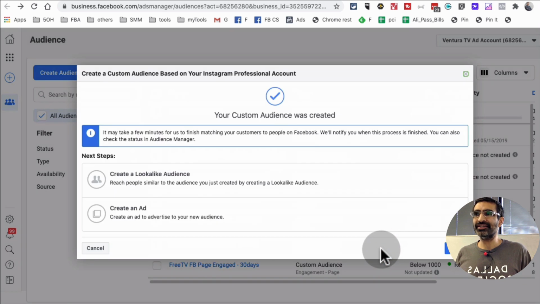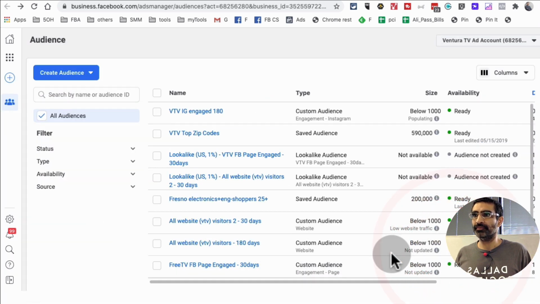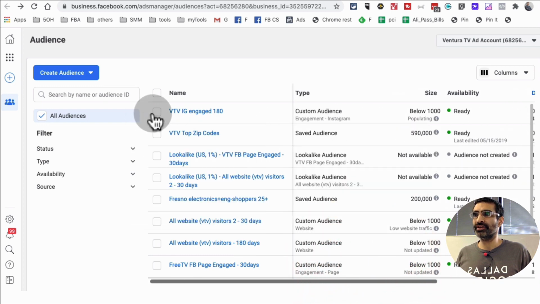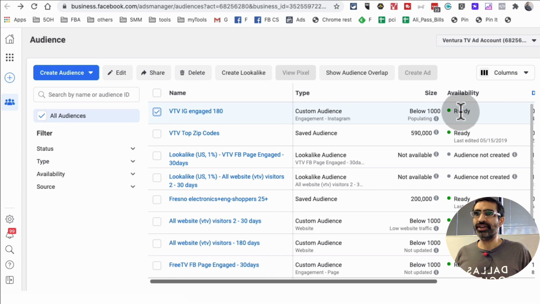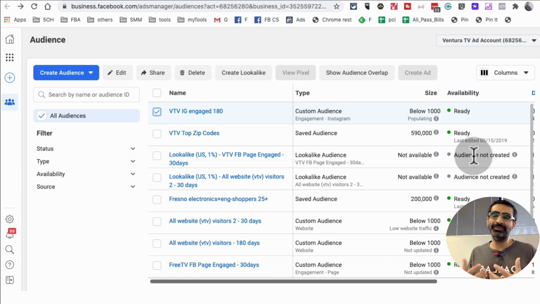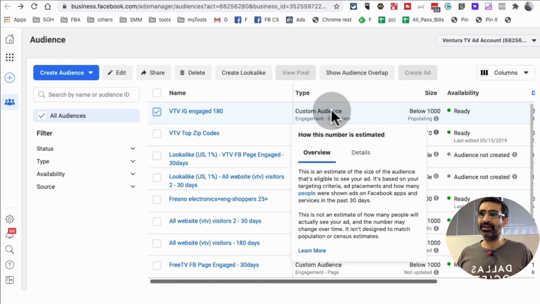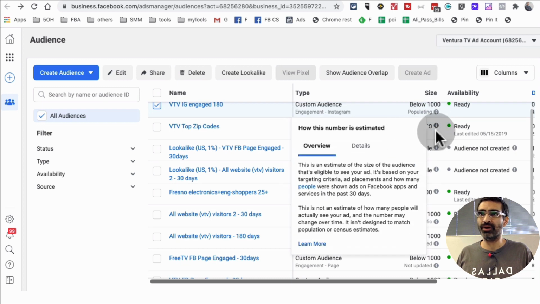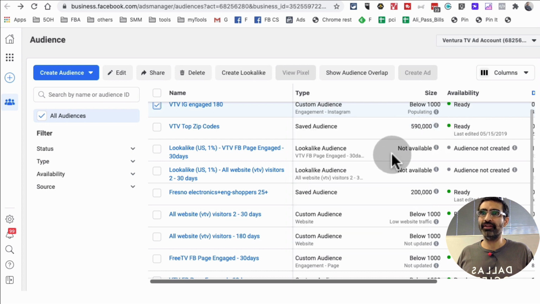And it does take, and let's hit done. So right here, here's the audience that we just created. Even though it says ready, you can see it's still populating. It takes sometimes a few minutes to a couple of hours. After Facebook is done, you'll actually see a number. So right here, this is like 590,000 people in this audience. You'll see a number like this right there.